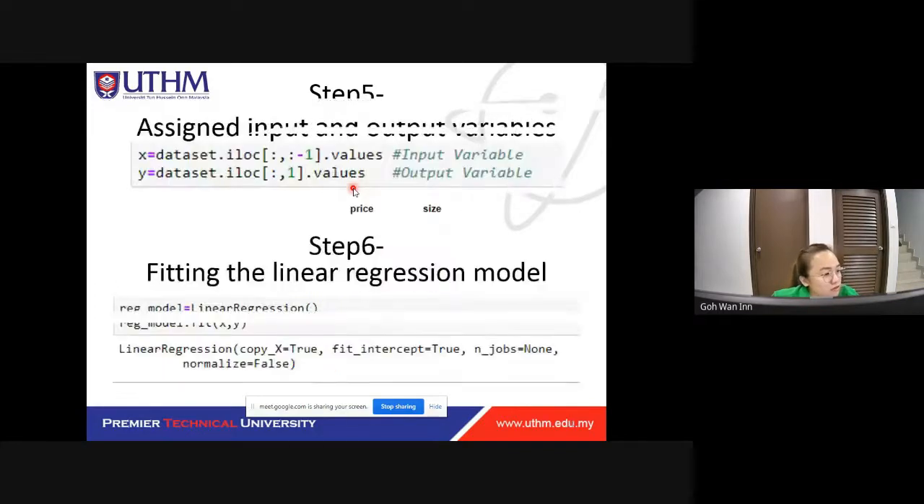Number 5, you need to assign the input and output variables. You need to tell the program which is the X and which is the Y, for the input and output. Once you finish, you can fit the linear regression model. The regression model is LinearRegression, and then you put this. Once you key it in, this will come out.